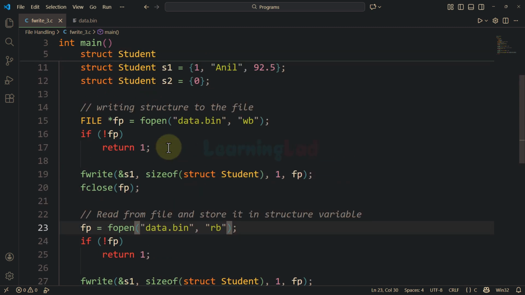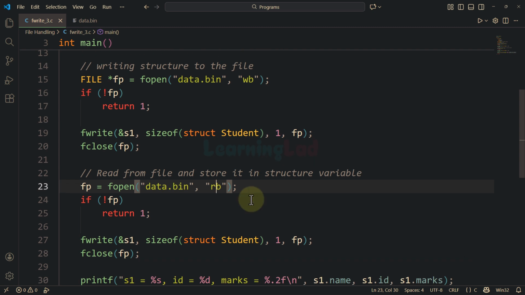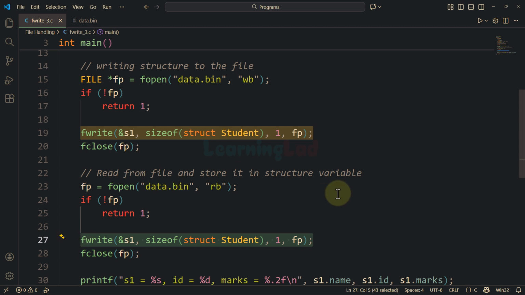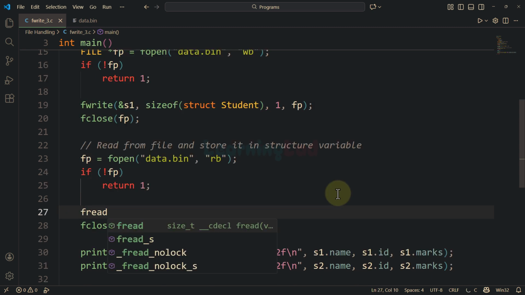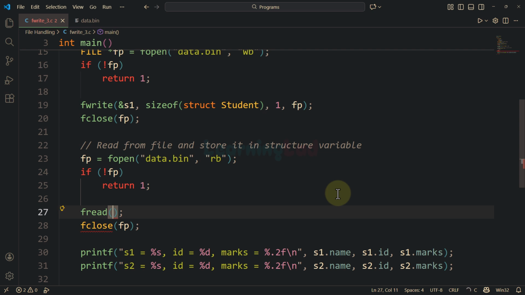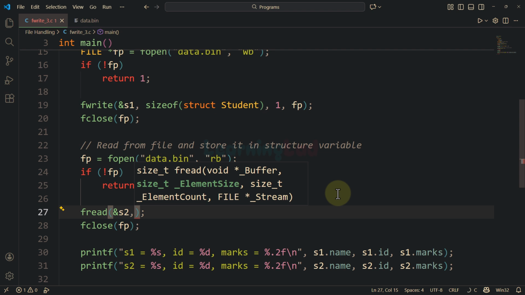So data.bin, the same file to which we have written the data before. And after that, we will check whether the file has been opened properly. If it is opened properly, then we will use the fread function. The first parameter is where we want to store the read value. We want to store that in this s2 variable, so we have to specify the memory address. So we will use the ampersand operator here.